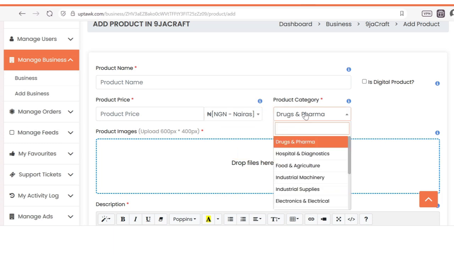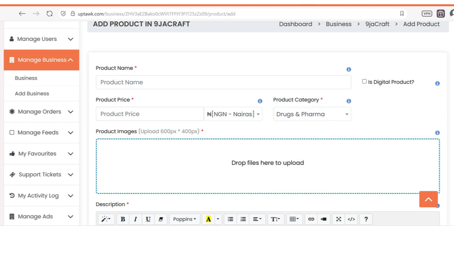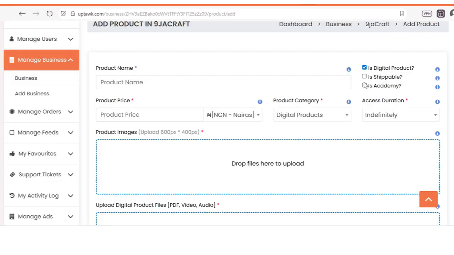Then you can now select the category of the product. Then once you are done with the selection of the category of the product, you check here. Is it a digital product? If it's a digital product, you select this. Then it will now load more option. Is the digital product shippable? Is it something that will be transported or shipped to the buyer? If it is, you click it. But if it's not, you don't.